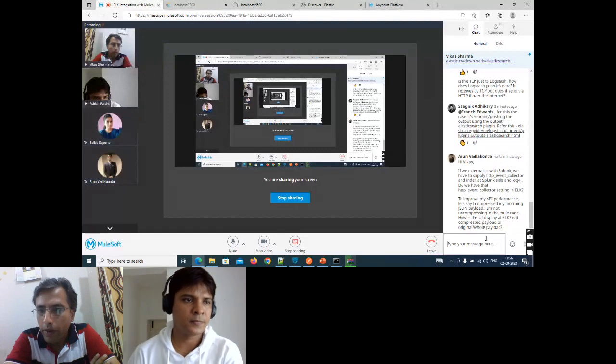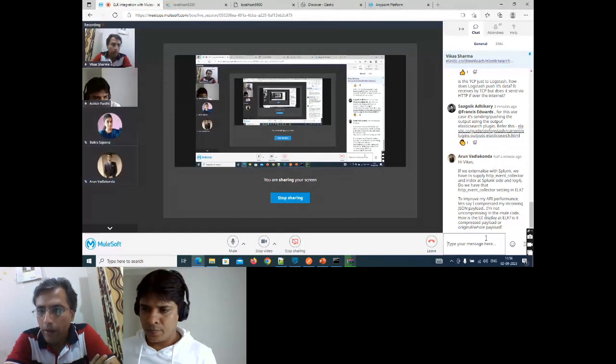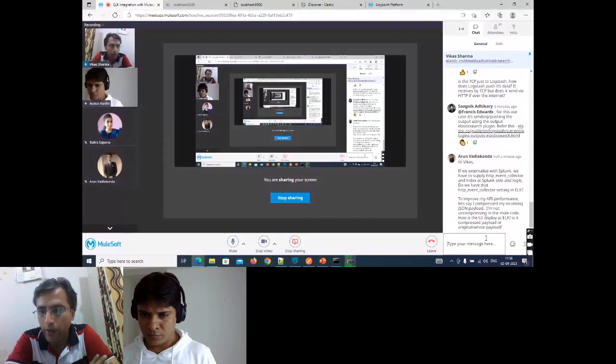To improve the API, let's say I compress the incoming JSON payload. I'm not uncompressing it in the Mule code. How is it displayed in the UI? That's interesting. Compressed JSON payload.